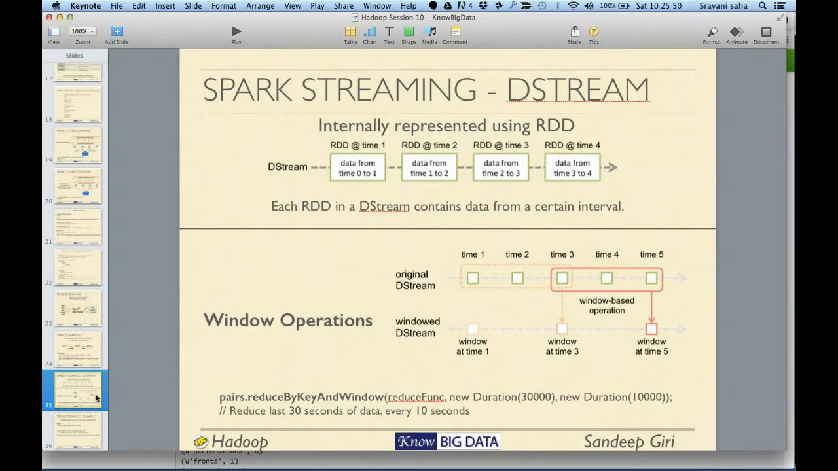So this is how you initialize the process in which you say: read the data from localhost port 9999 continuously, and you basically read the data at a duration of 1 second. 1000 milliseconds, that is a 1 second duration.